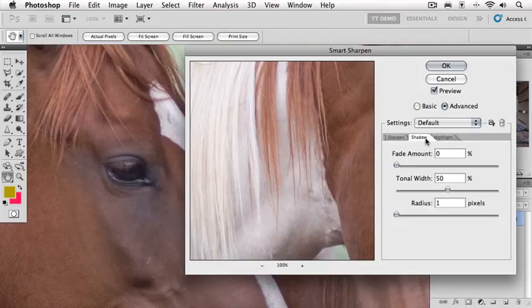If I'm happy with the overall sharpening, but I feel that it's getting a little bit overdone in the shadows, I simply drag this fade amount. And watch the eye of this horse. As I drag it to the right, the fade amount reduces the sharpening effect.